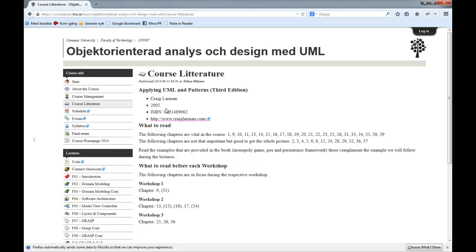So if you feel uncomfortable programming, take a look at the C# course or your Java course or what you have done previously and brush up as soon as possible. There will be a lot of programming during the lectures and also in the workshops.